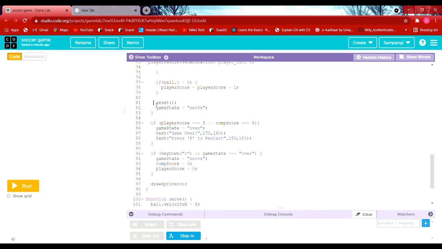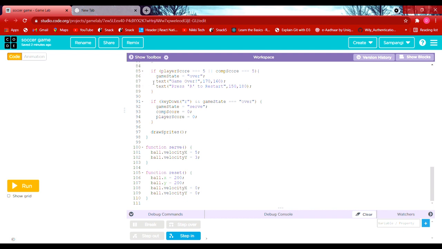Okay, and the next thing is reset, when the game state is equal to serve. If playerScore is equal to 5, game state is equal to over. Text: game over at 170, 160; text: press R to restart at 150, 180. These are the positions. The if condition is that if player score is 5 or if computer score is 5, the game state should change to over.